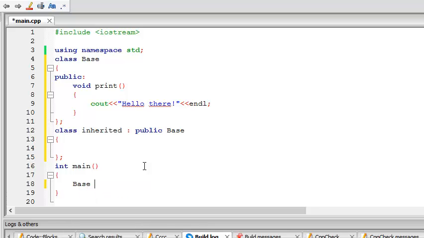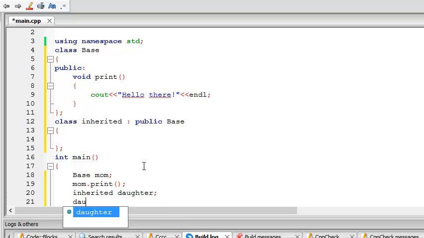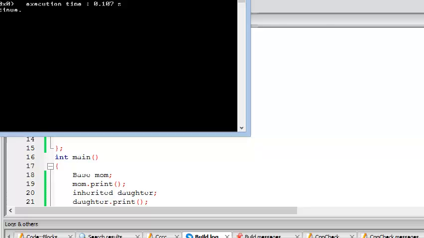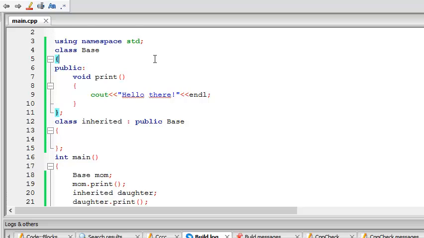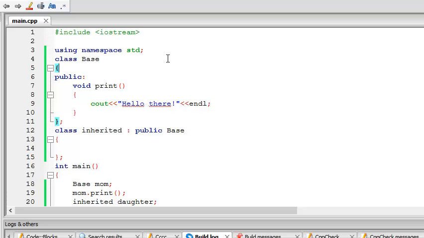So I create an object of base class, and let's call it mom. Okay, so mom dot print, and inherited, daughter, and daughter dot print. There we go. So this should output these lines. Yeah, there we go, these two lines. Beautiful. So now let me explain it to you.